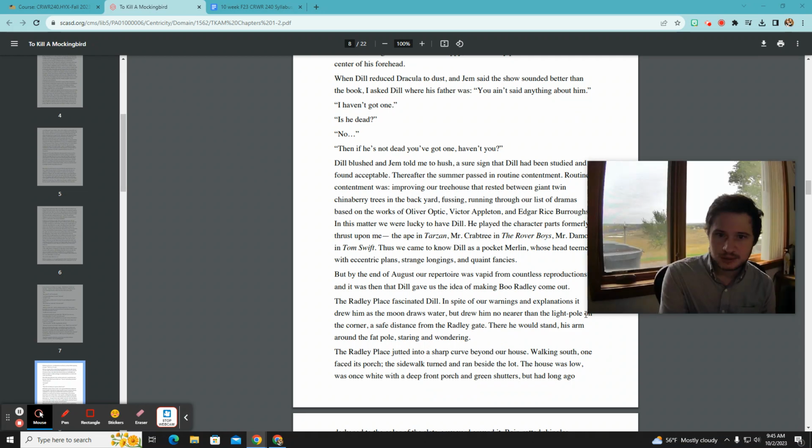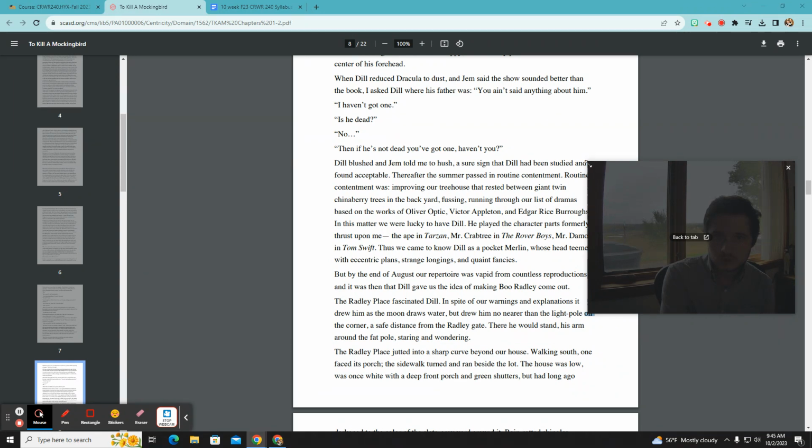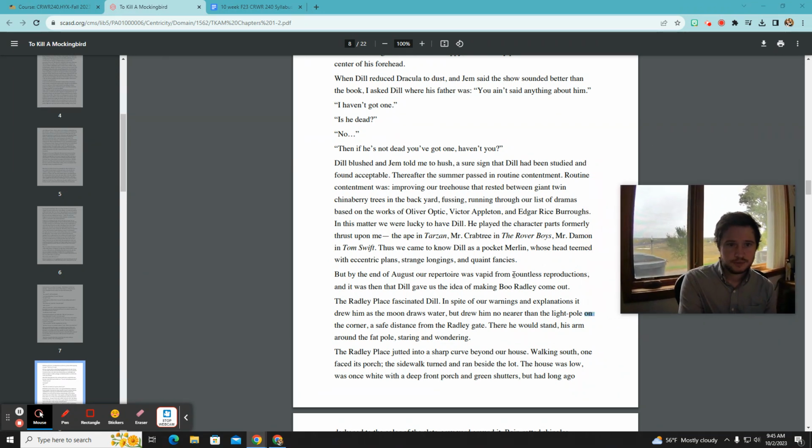I'm going to make my face just a little smaller real quick. Right here is where I'm going to pick up on page 8. There's this house at the end of the street called the Radley Place. And the kids are just absolutely in awe of it.